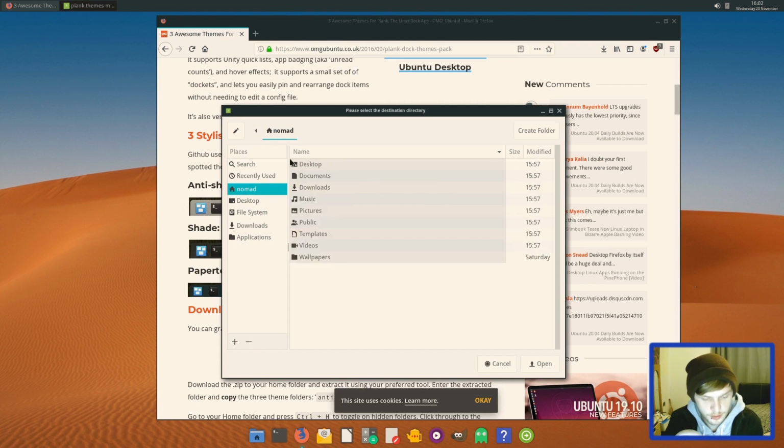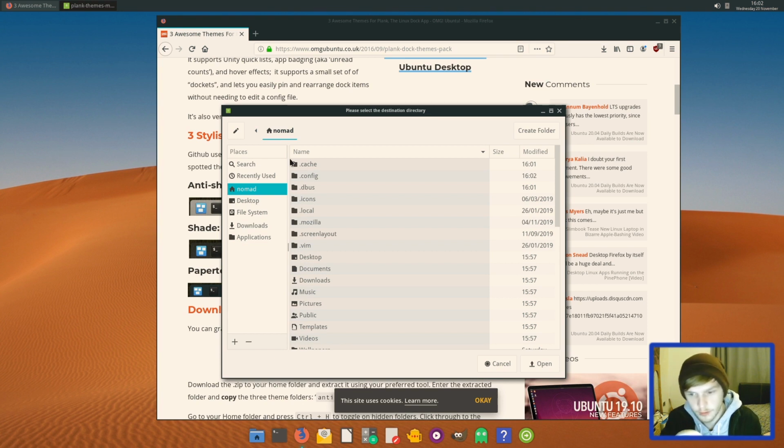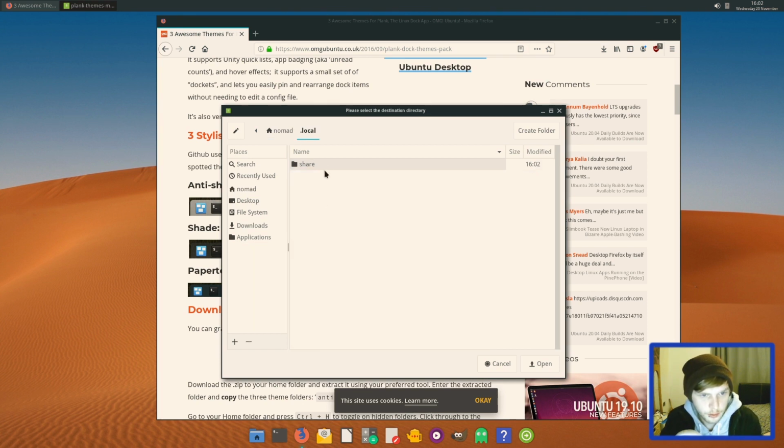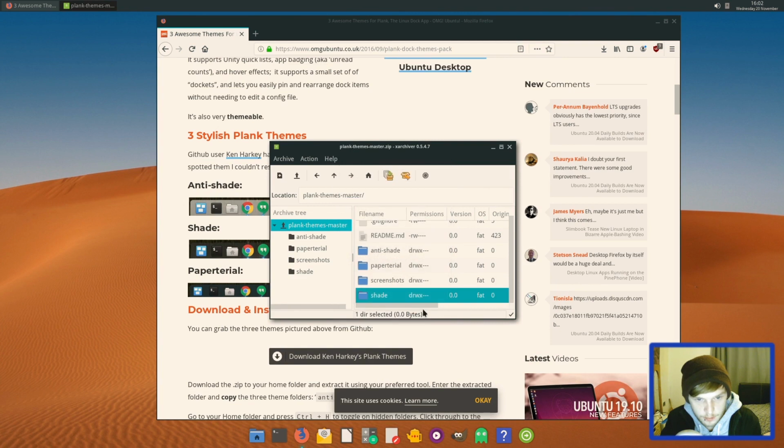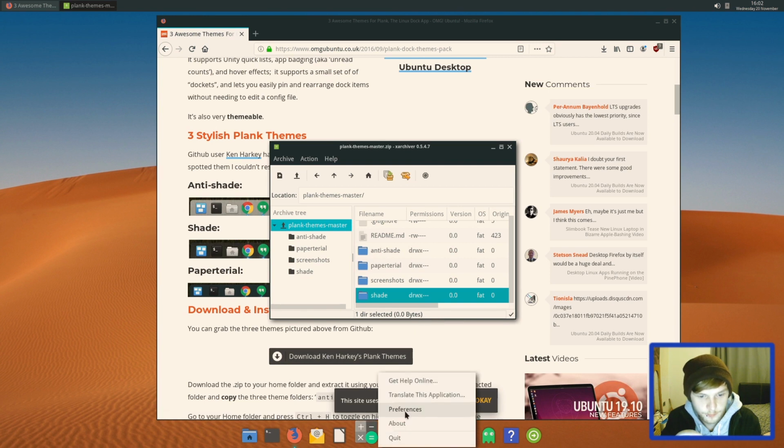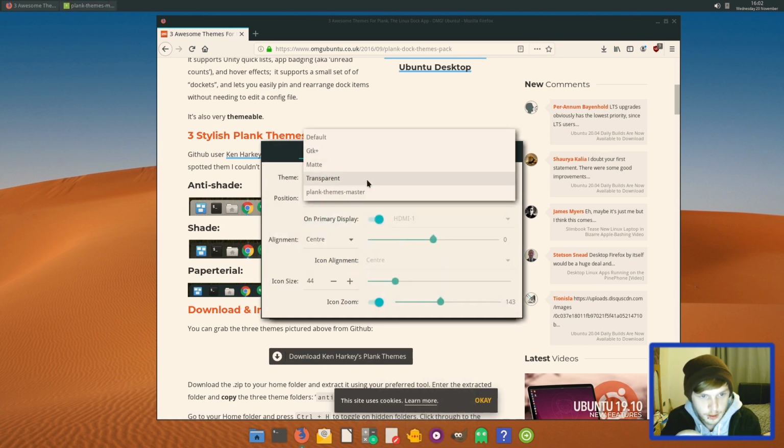So your user is Nomad. So let's go Control H to show hidden files. Dot local share plank themes, and we'll extract it there. Extract. I don't know if that's done anything there. Let's have a look. So go into the preferences. It has, but it's kept the whole file tree.